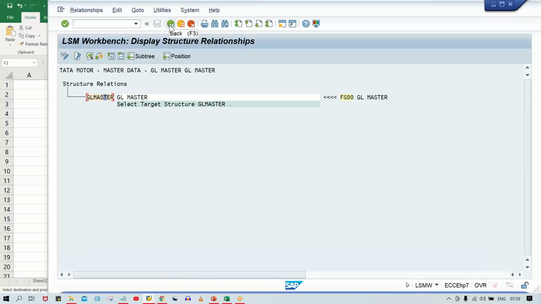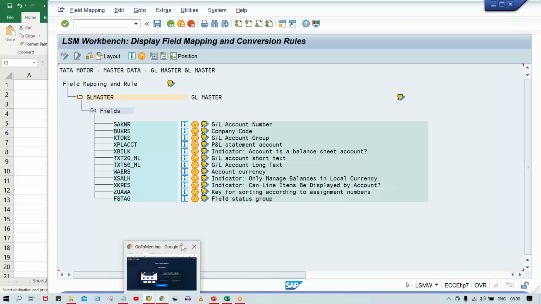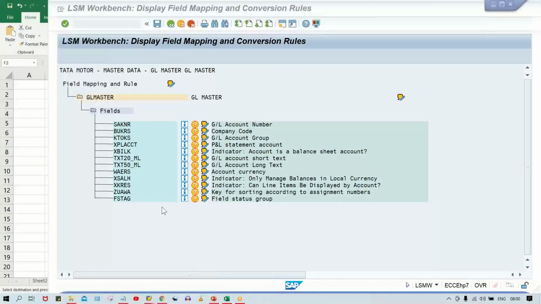Okay. Now here, maintain field mapping and conversion rule. Yes. Here we have to do certain things, guys. Double click on this one. I think this one is open. Just wait for a second, guys. Let me close the WhatsApp here.